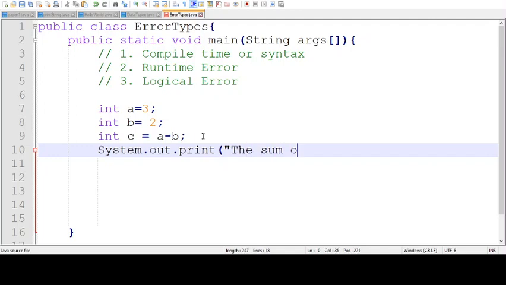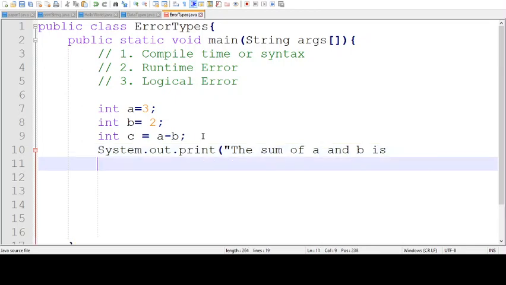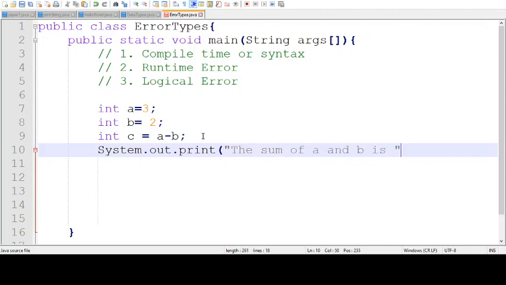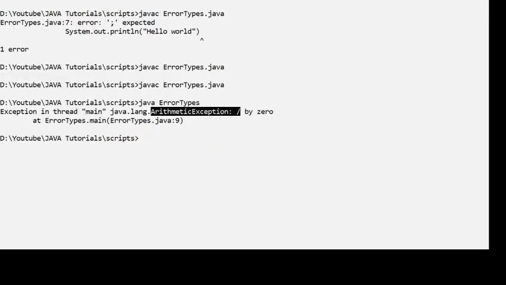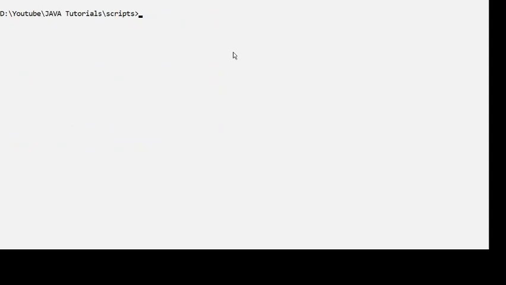The sum of a and b is c. So the output should be 3 plus 2, 5, but with subtraction it will be 3 minus 2, 1. Now let us compile this program and see if it is really what I claimed. So first of all I need to compile this program. It has been compiled, and let us see.